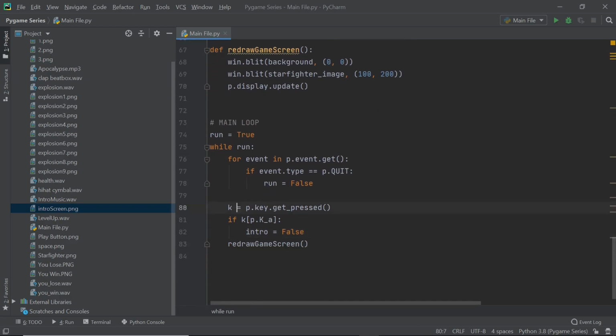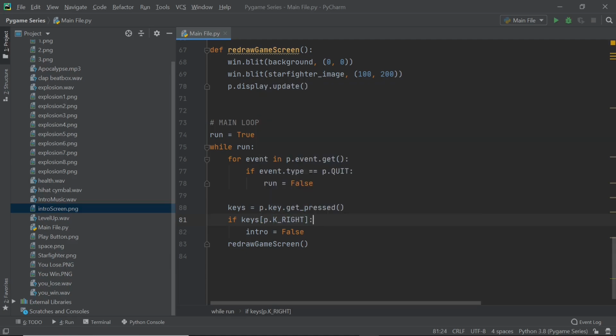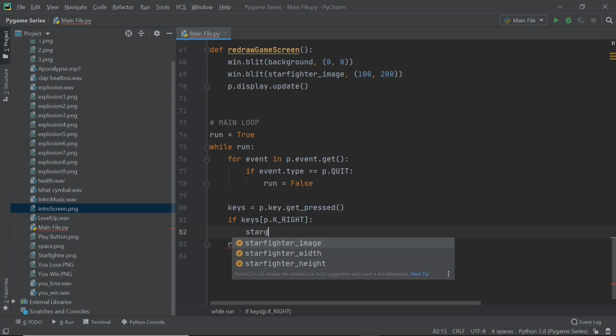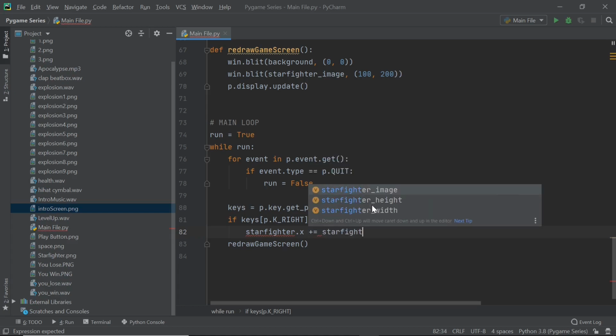Now I'm going to rename this to be keys, and I'm going to rename k to be keys as well. Perfect. If the key, not A in our case, now we'd want a right arrow, so p.K_RIGHT. Obviously in this case we're not interested in intro. We're just going to be setting the starfighter velocity, and keep in mind we haven't declared an object yet, but I'm going to be calling it starfighter. So I'm going to say starfighter.x += starfighter.vel.